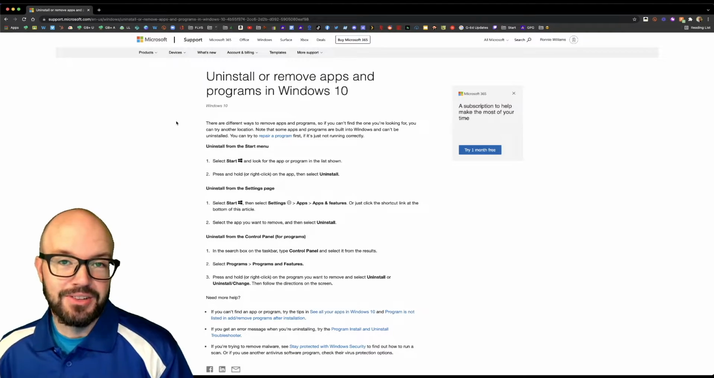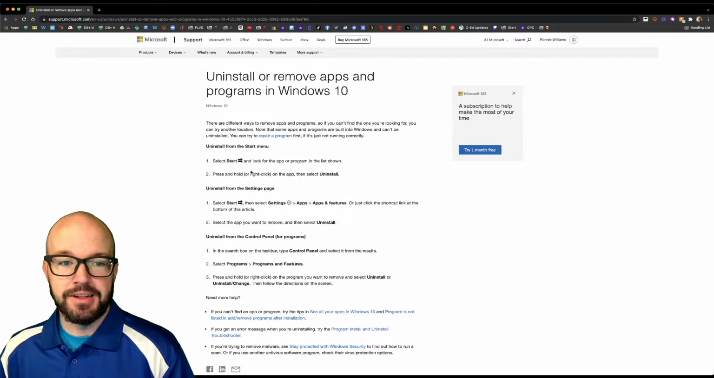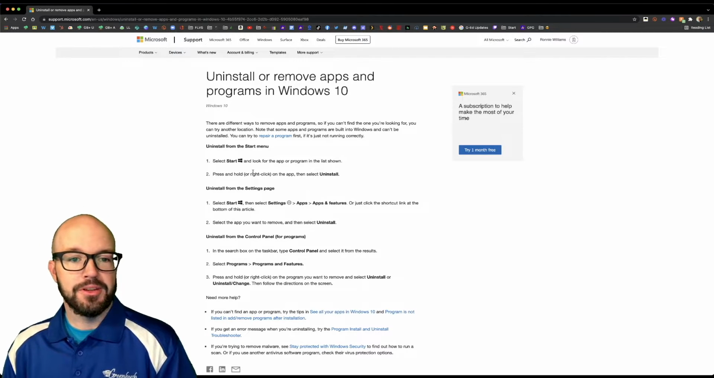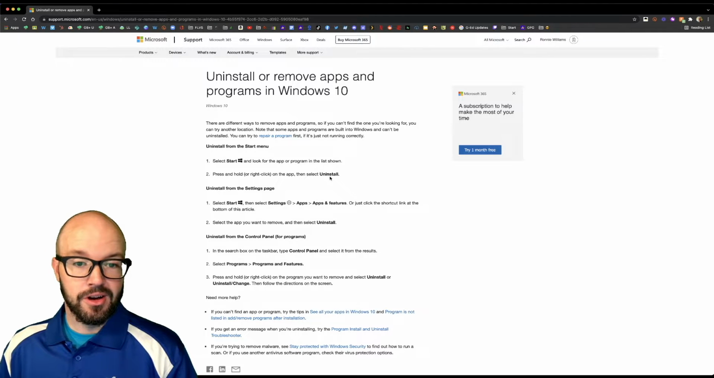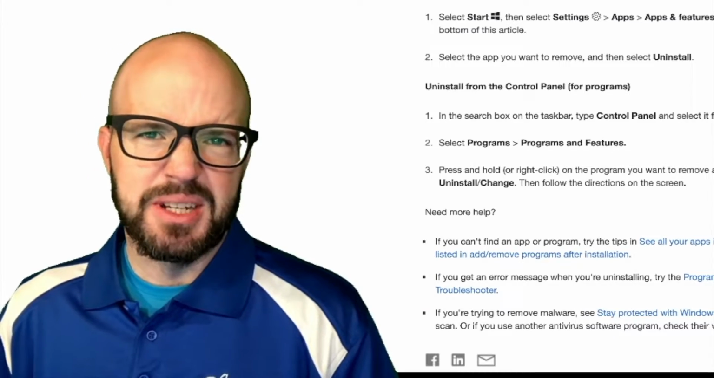So to not leave my PC people hanging on this one, you can do a very similar process on PC. Click Start, find the program that you want to uninstall, right-click on it, and then just select Uninstall, and it'll get wiped off of your system. I love my PC people too.